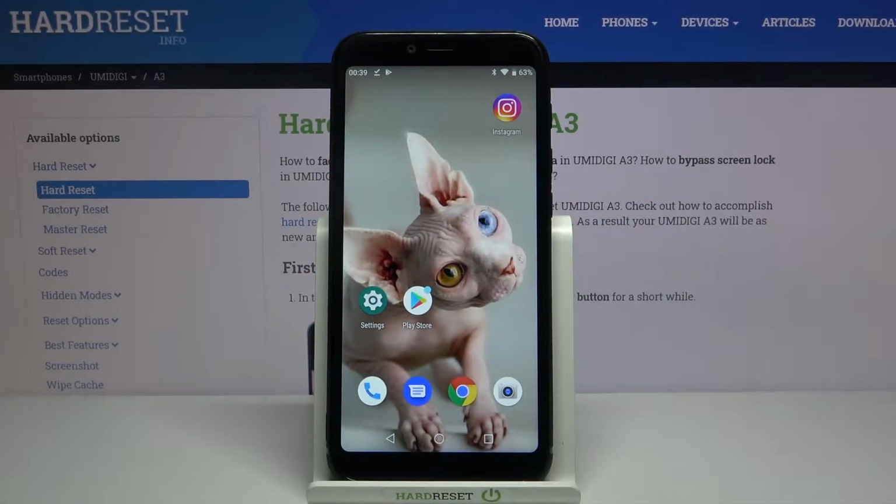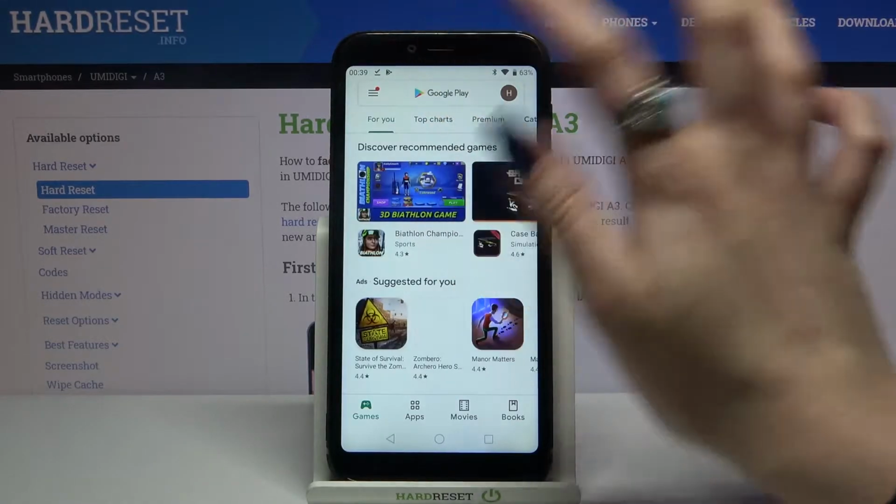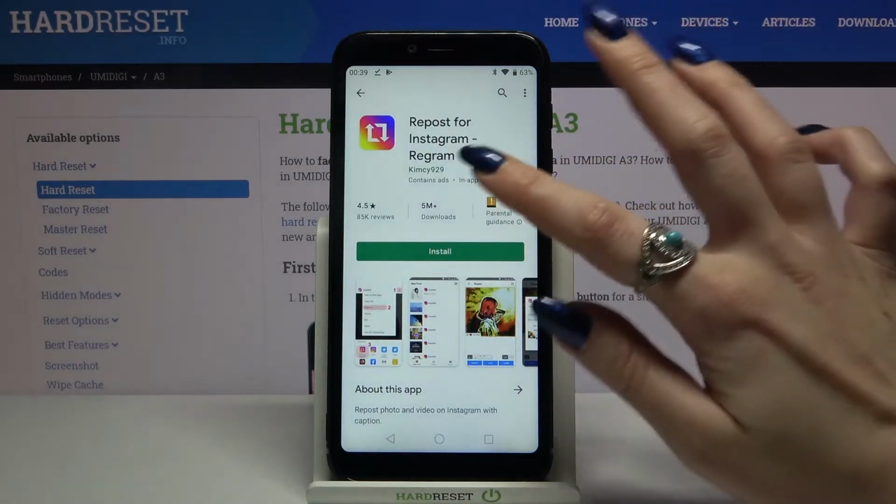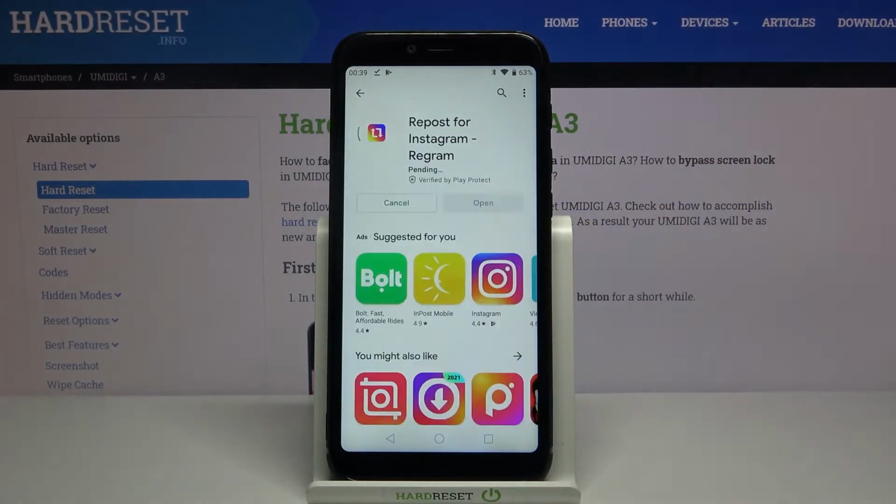Hi, in front of me is UMIDIGI A3 and today I would like to show you how you can download pictures from Instagram. Firstly, open Play Store and download an app called Repost for Instagram. Remember that it has to be from this developer.